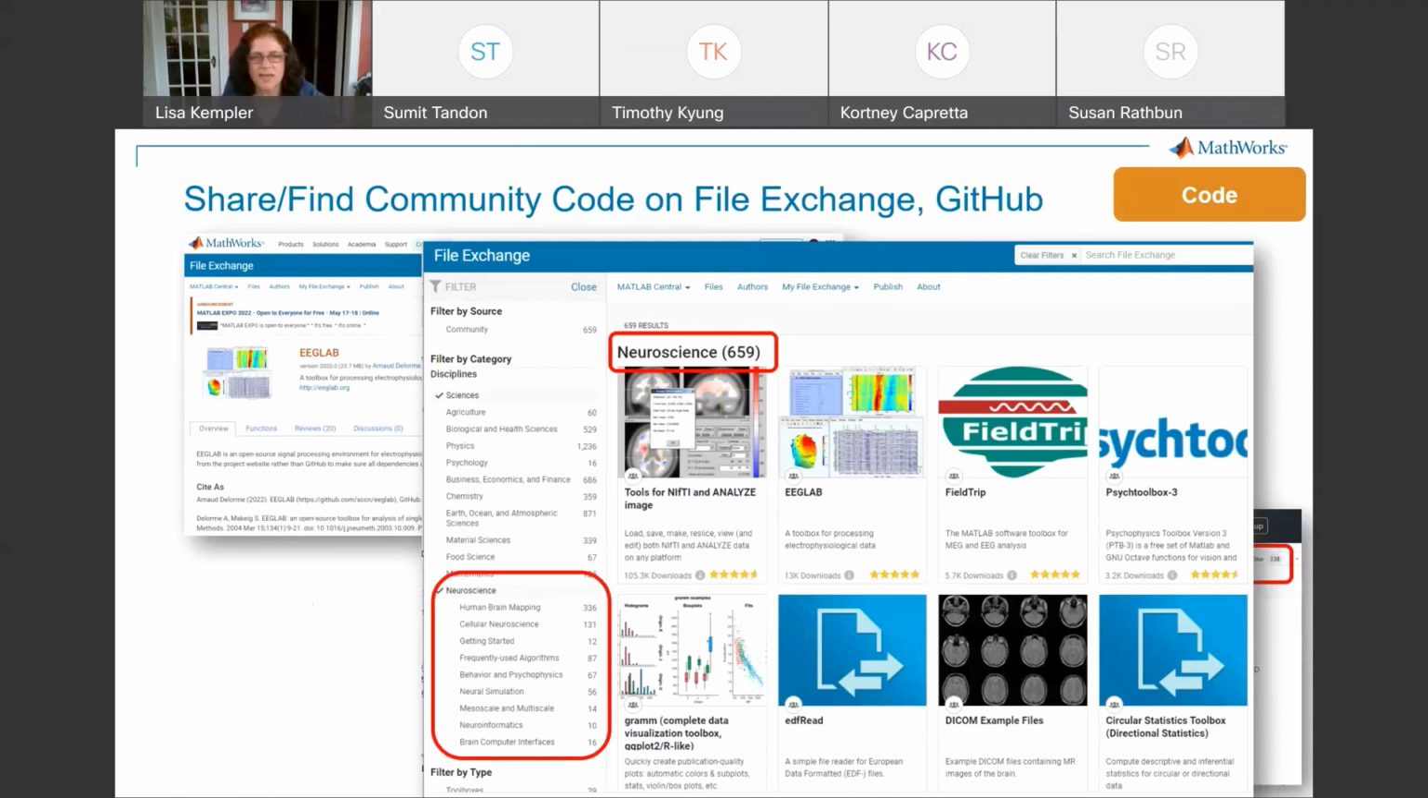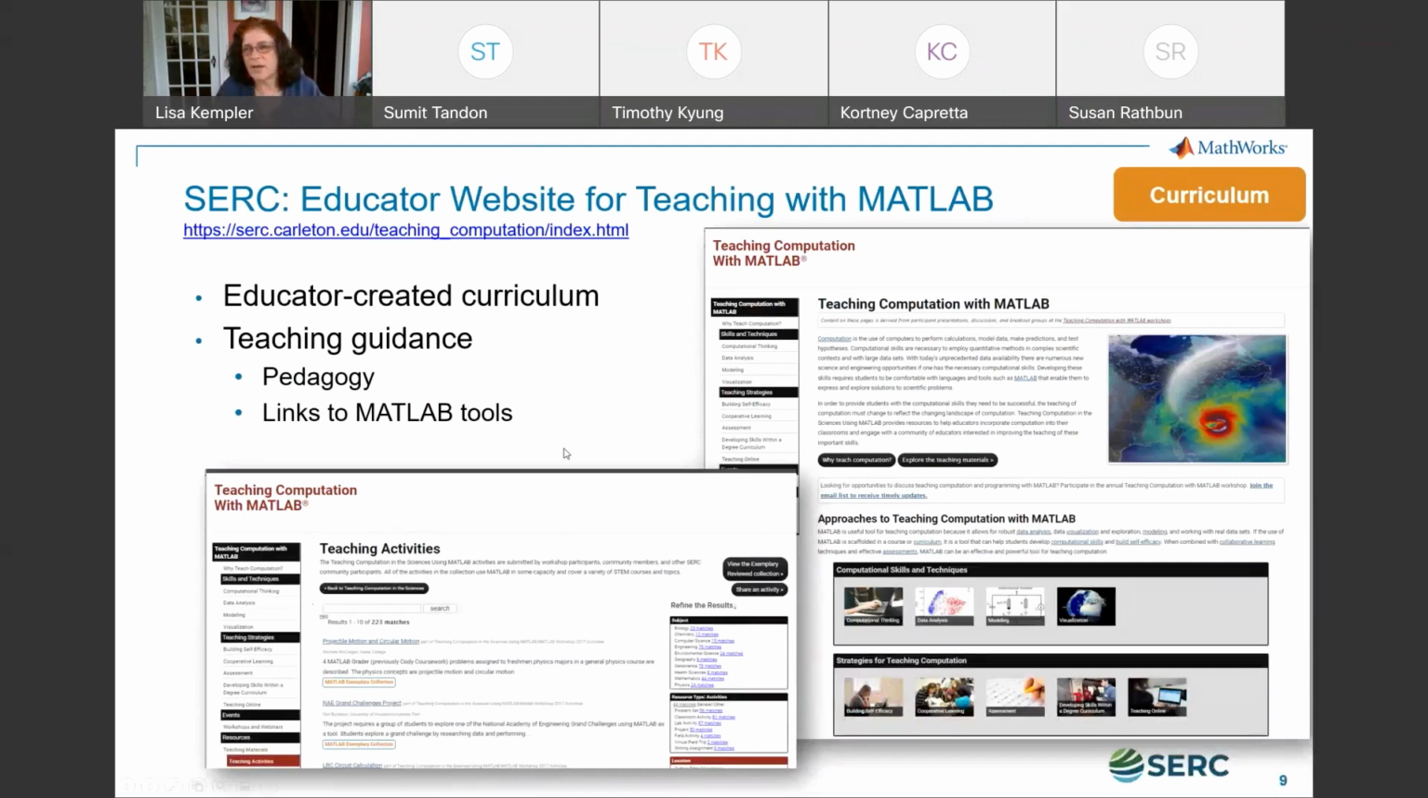We could call those science gateways for this purpose. All right, and there's one other site I wanted to mention, and this is for curriculum, and it's called SERC, or Science Education Resource Center, and there's a whole site there devoted to teaching with MATLAB. In addition to having information, it says here data analysis and how to teach computational thinking and all kinds of other strategies for teaching.